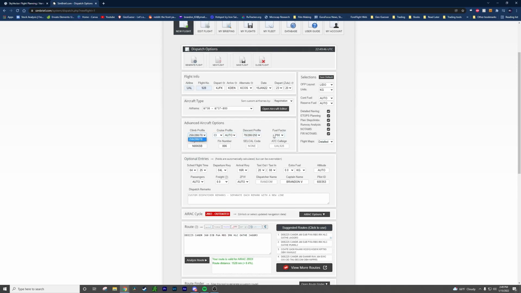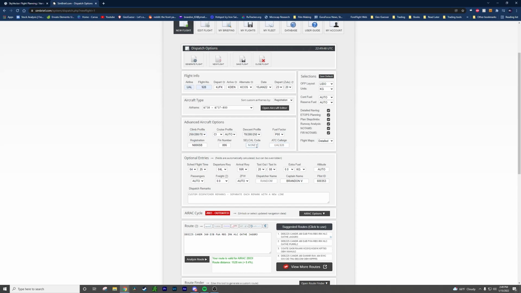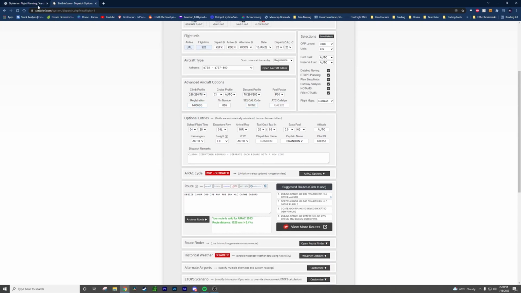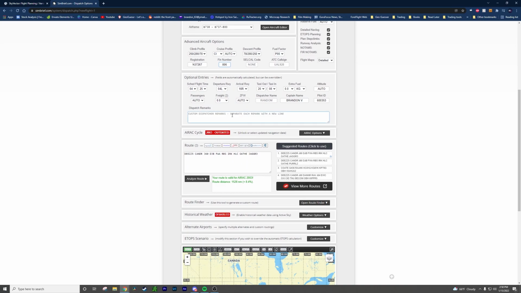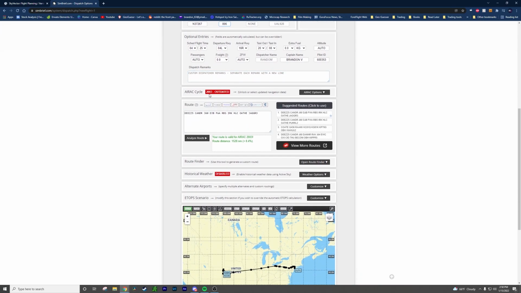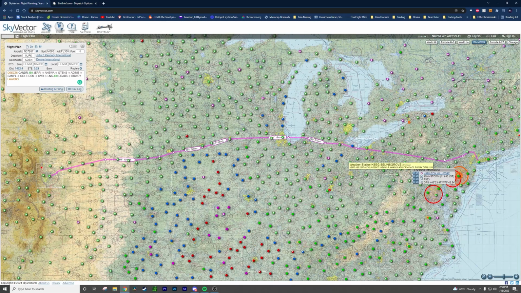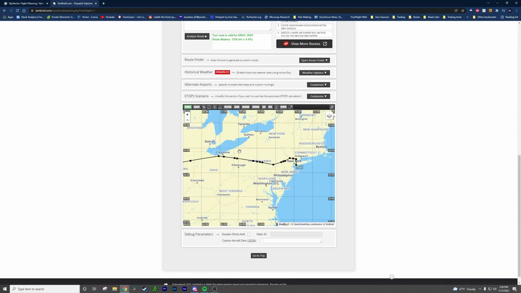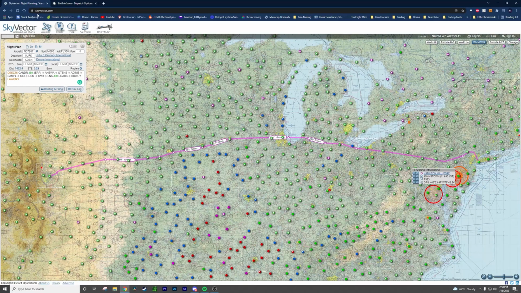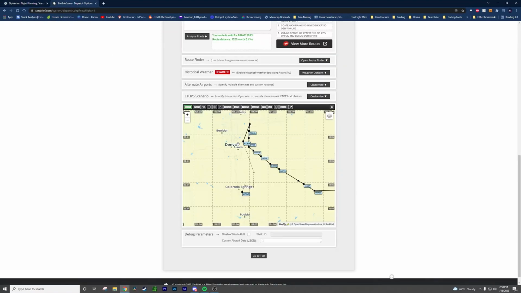Our profiles are automatically put in, which is great. Call sign as well. Registration we could change if we wanted to, just to have that match up. And our FIN number, not super important here. No remarks. AIRAC cycles are outdated, which is fine for this. And our route's already put in. So this route looks pretty similar here, besides the end. The end looks a little bit different, just probably because it has a different approach procedure in here.